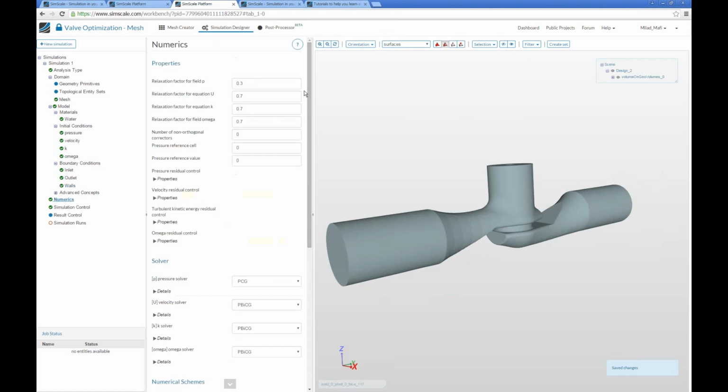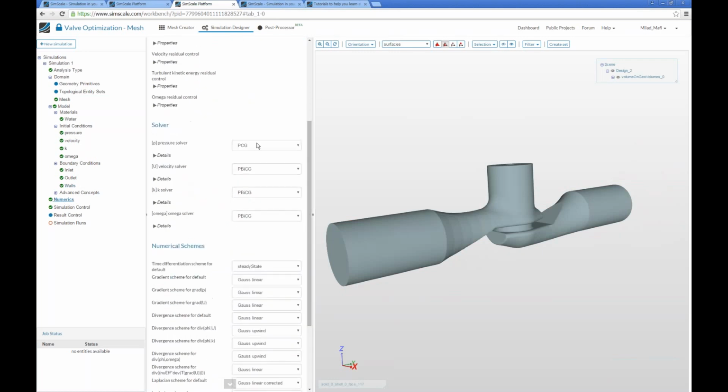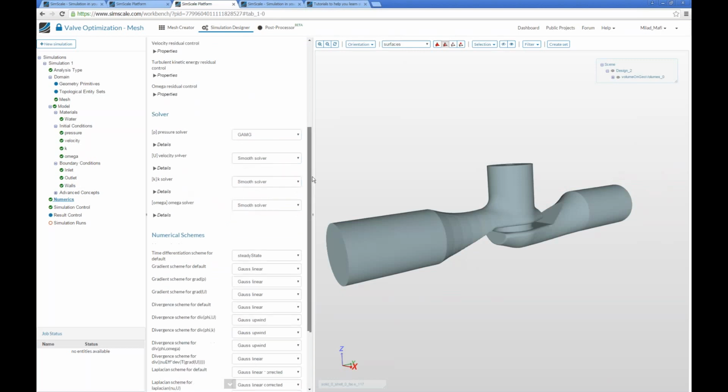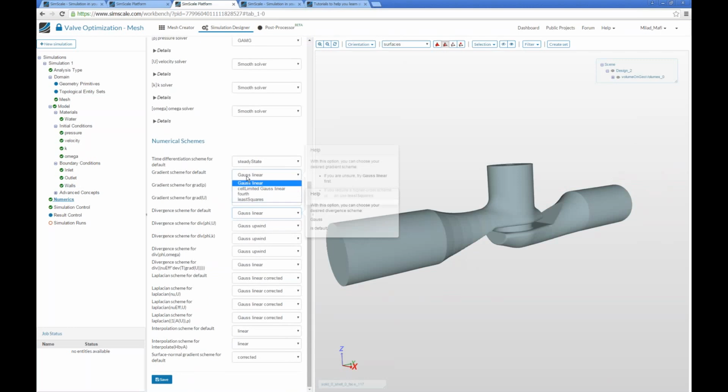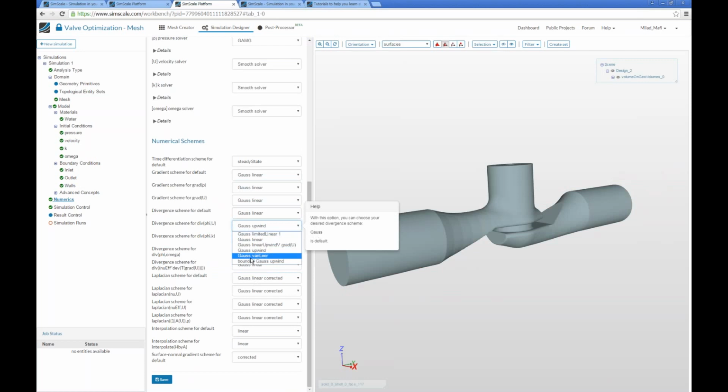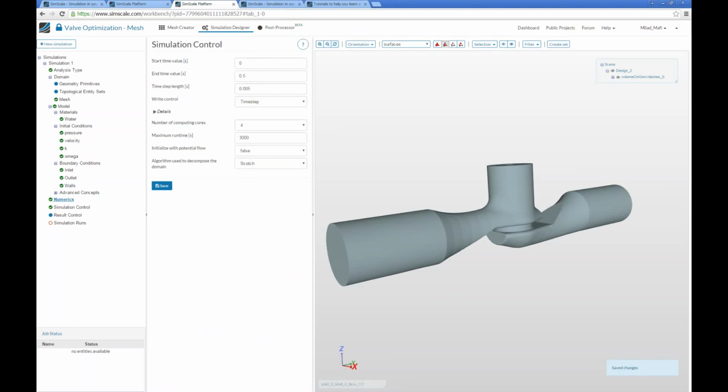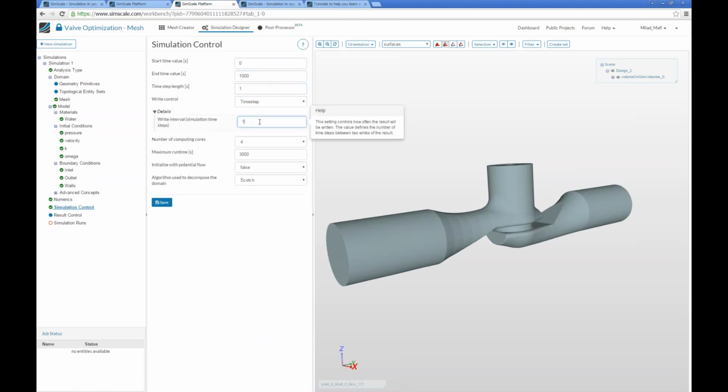Finally, we can tune the numerics a little bit. This is not very important, it just makes the simulation faster. And now we can do simulation control. We want to do 1000 iteration steps to make the simulation result finer. We only want to save the final result, using 8 cores and a maximum runtime of 2 hours.